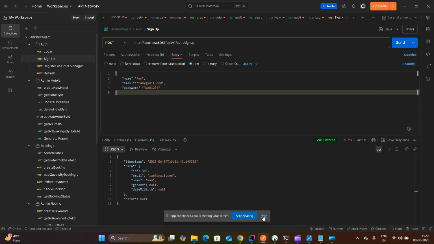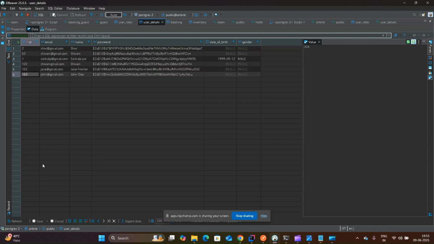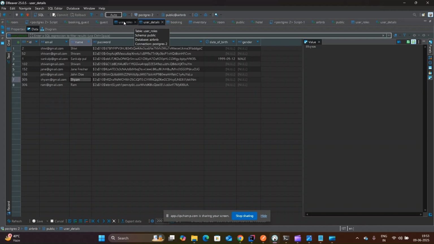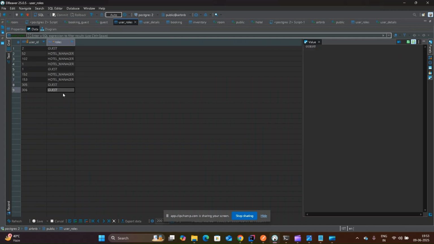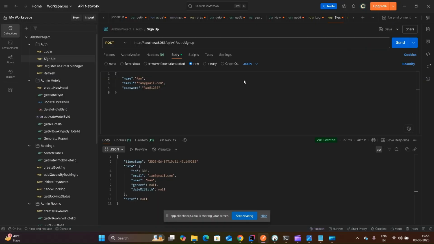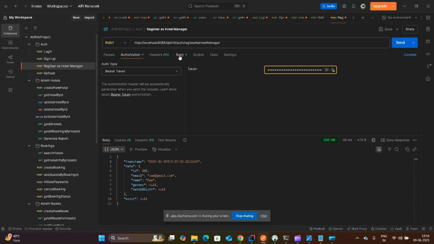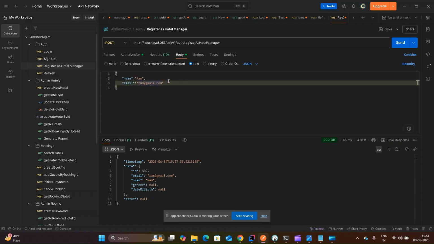Let's check the DB as well. Refresh this. So yeah, you can see that there are two new users, Ram and Sham. And if you check their roles, both of them have only guest as a role, because when a user is new and signs up, he will only be allotted as a guest. Then moving on, we have this API called register as hotel manager. I'll go and register Ram as our hotel manager.